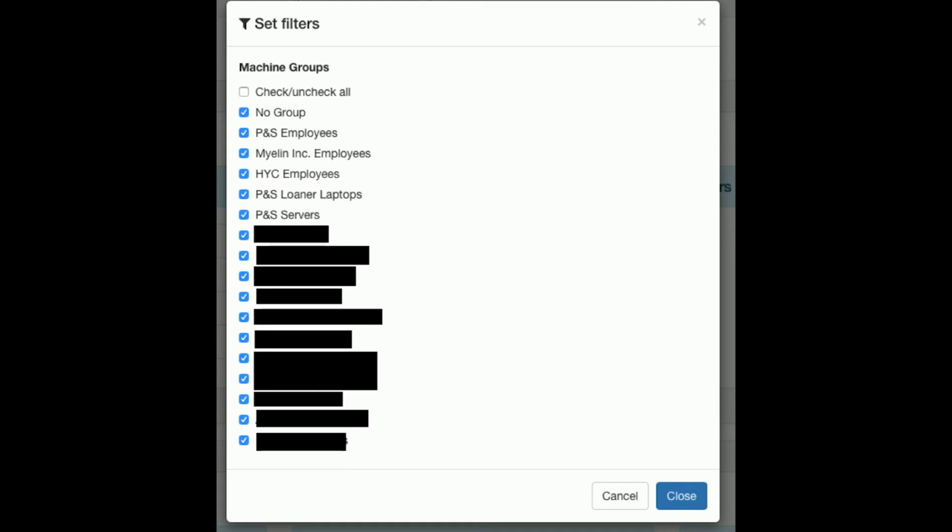So let's say I want to only see a dashboard, a report, a widget, or a listing that only covers one of those groups. I can uncheck everything except for, say, partners and Simon's employees, press close, and everything's filtered on that group. This is great if you need to manage different departments or different types of machines. So say you've got student versus faculty machines, but everyone needs to be able to see all of the groups. So this is just kind of an extra sort and filter function.